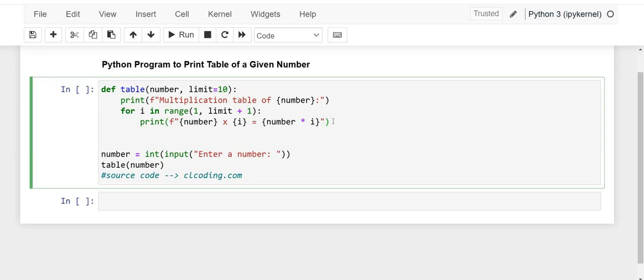Now in the next line inside the loop, this line prints one row of the multiplication table. It uses an f-string to dynamically insert number, the fixed number being multiplied. i means the current step in the loop, number * i, the result of multiplying the two. For example, when i is equal to 1, it prints 5 * 1 = 5, and when i is equal to 2, it prints 5 * 2 = 10, and so on until 10.